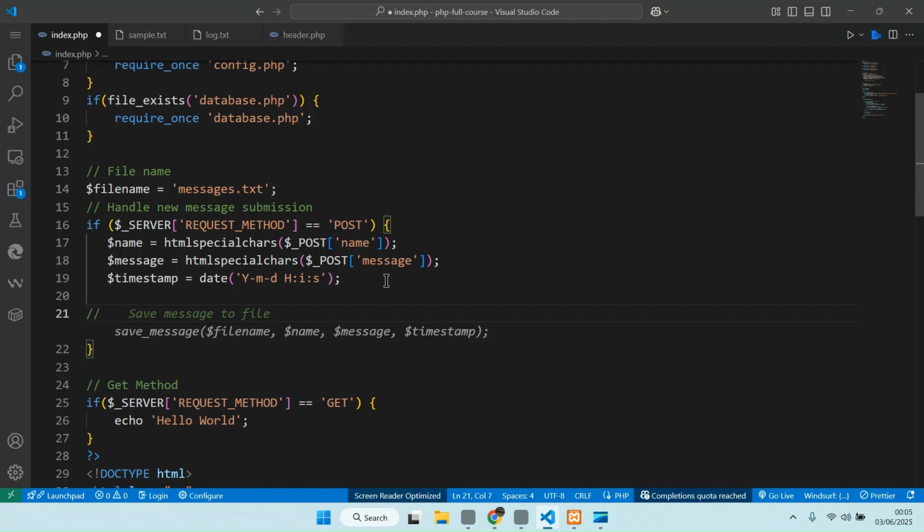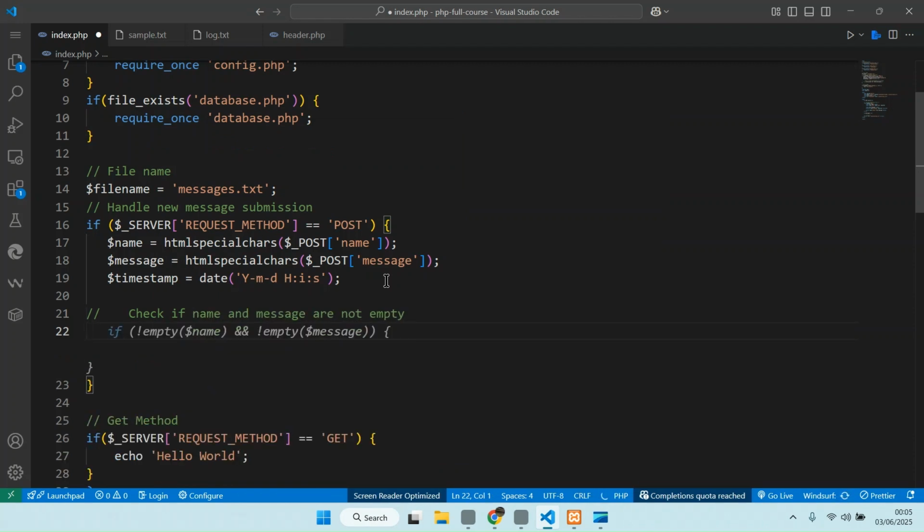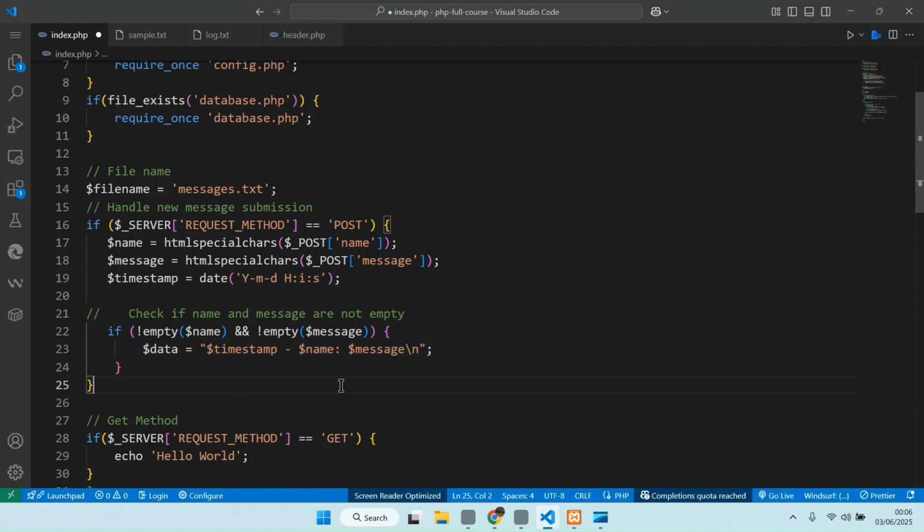Okay, but let's do a check if name and message are not empty. So we can do if not empty. This is another built-in function I wanted to talk to you about. If not empty, it determines if a variable is empty. So if your string doesn't exist, it will return an error. No, sorry, not error, but it will return false. In this case, we want to check if it's not empty, so that means it's true. That means we got data, and also if message is not empty, we do something. But if it's empty, we can just ignore it, or we can print out something.